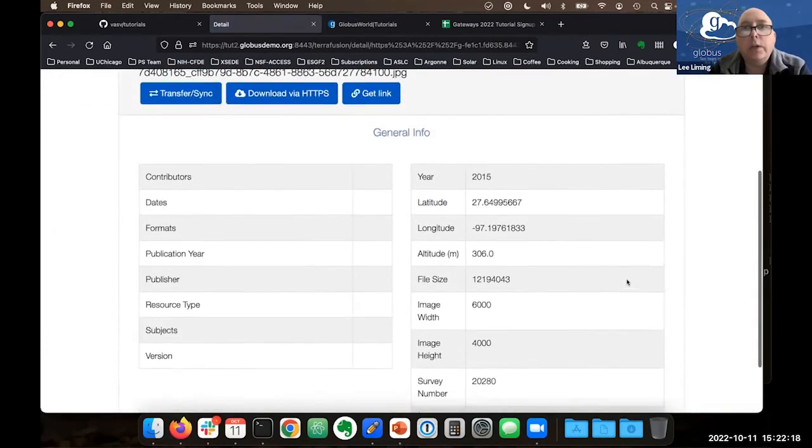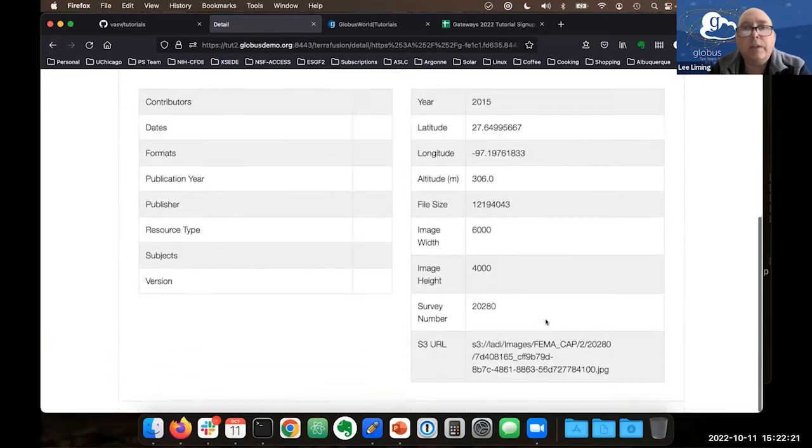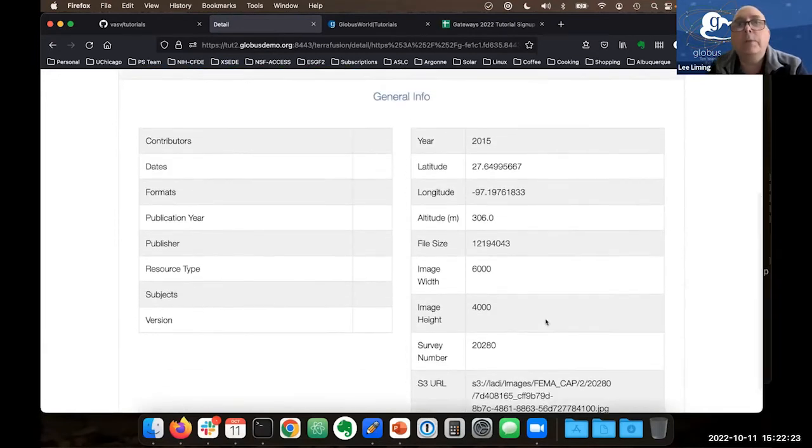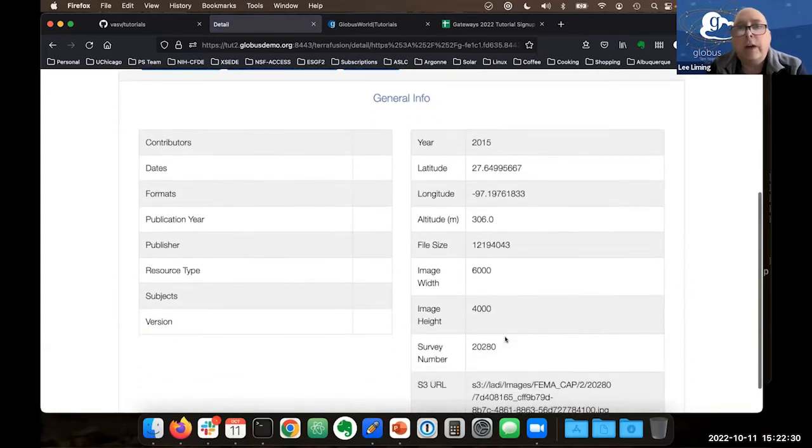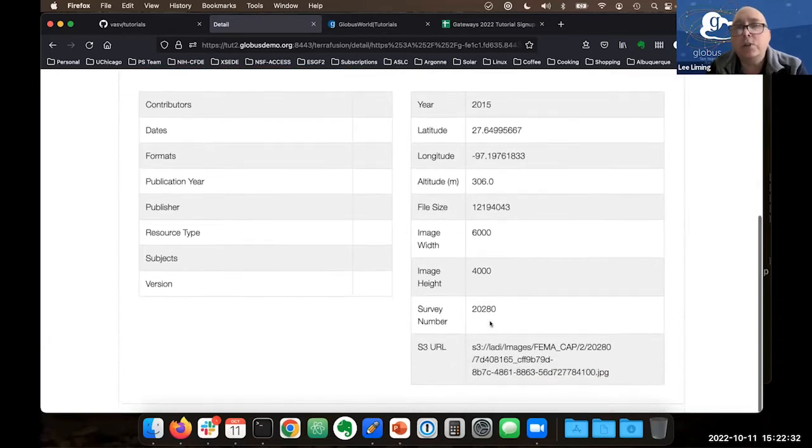Oh, also, if I click on one of these, so now we have a totally different set of fields that display on the details page. That was that details template that we changed. The details template was changed to include now latitude, longitude, altitude, file size. This is basically what's in the new search index.